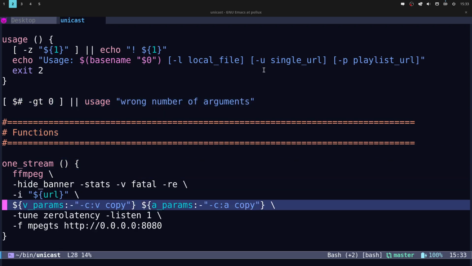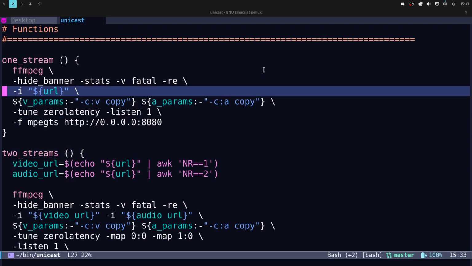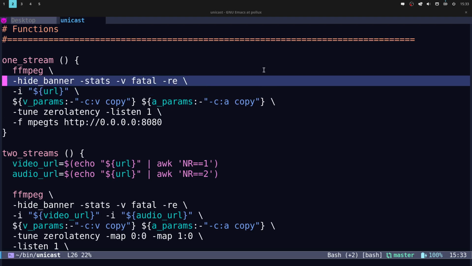So what we've got here is the two functions. First of all, we've got the one stream function. I'll have to see if there's a way to make this less spammy. I'll ask Gemini or something. So we've got hide banner stats.